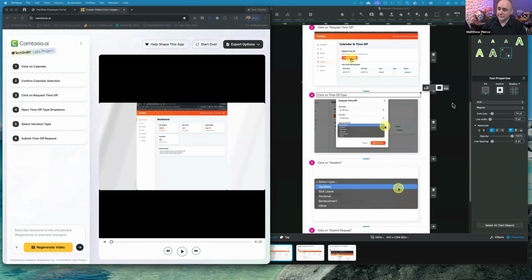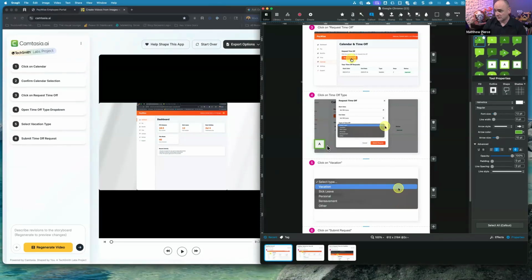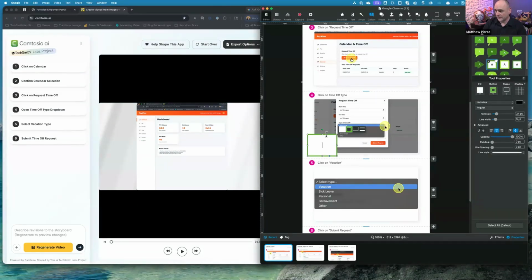What I would do is go back into my Snagit. Let's say on this click for time off, maybe there's a hotkey or something I want. I would either add text, or I could add a callout that calls that out. Something like that's really big, but I could add in here Control, whatever. So that's how I would do it.